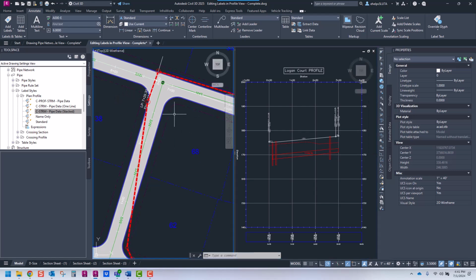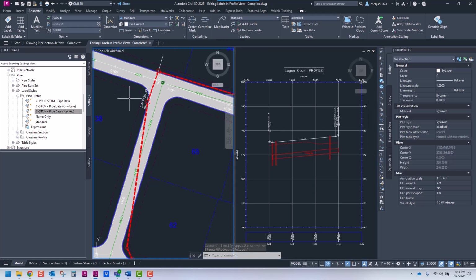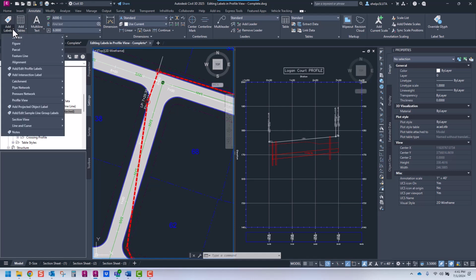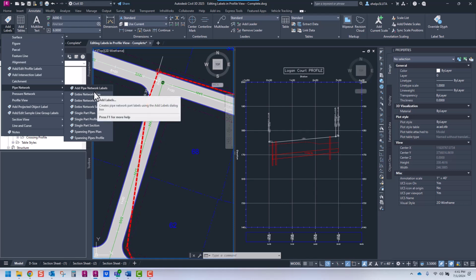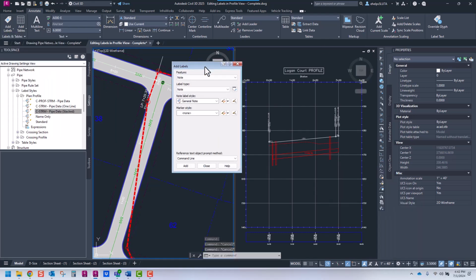I've got two views here, a plan view and a profile view. I'm going to select inside this plan view, and on the Annotate tab there is an Add Labels drop-down where you can go specifically to adding pipe network labels. You can label the entire pipe network in plan view, profile view, and so on. You see you have your different options here, or you can simply select the Add Labels dialog box.